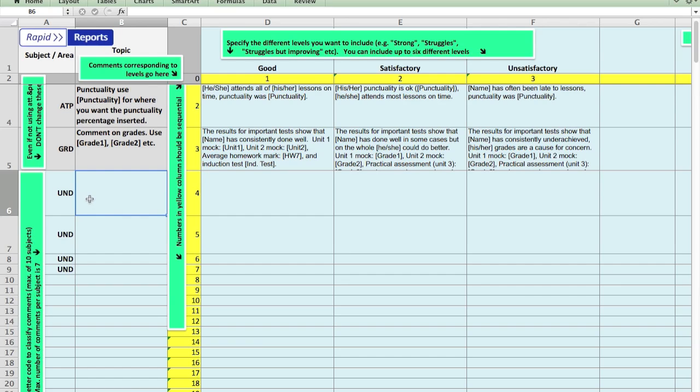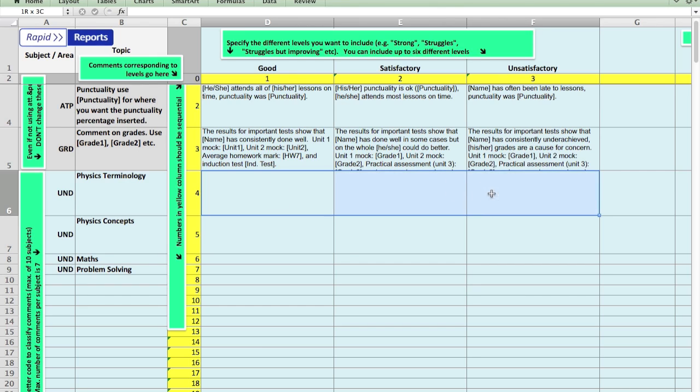and I've written that down 4 times because I want to have 4 topics within that area of learning. The first one will be physics terminology. By that I mean the basics of understanding physics and being able to talk about physics. Then physics concepts, maths as used in physics, and problem solving. Those will be my 4 topics on which I will write a comment along here, and the spreadsheet will combine the comment for each student on these topics into an overall comment on their understanding and subject-specific skills.